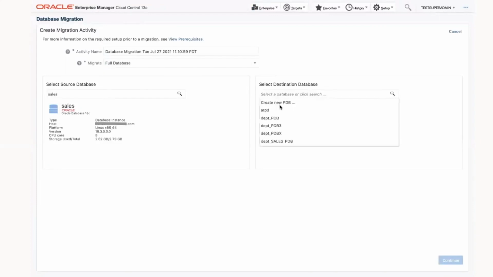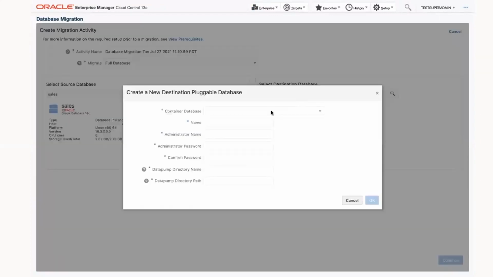For this demo, we will create a new pluggable database using an existing container database. We enter the PDB details. Note that we also specify the Data Pump directory name and Data Pump directory path so that the directory object is created as part of the PDB creation process itself. For efficiency purposes, it is desirable to choose a directory that is shared with the source database host. This will avoid a step to copy over the data dump files from the source to the destination.